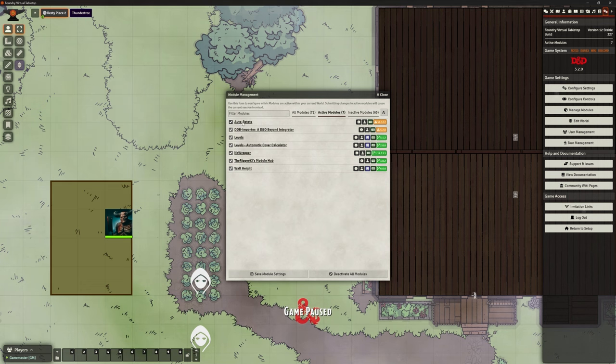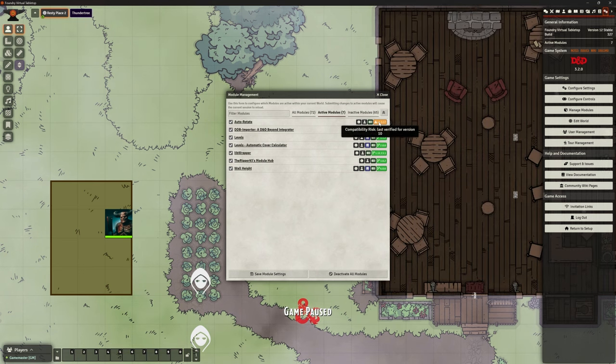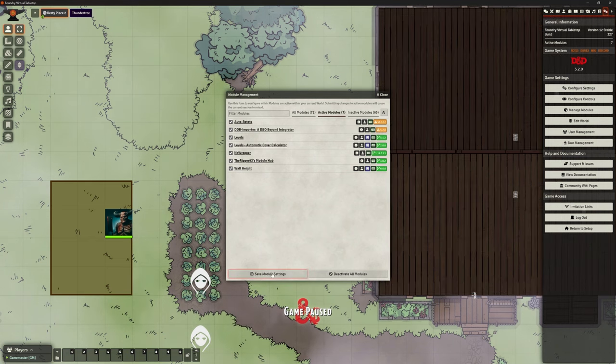Now, bear in mind, I am in version 12. You can see I've got an orange thing here that says its last verified version was version 10. It doesn't mean it doesn't work. It just means that they haven't updated it to say, yes, it definitely works in version 12. So we're going to be looking at Auto Rotate.